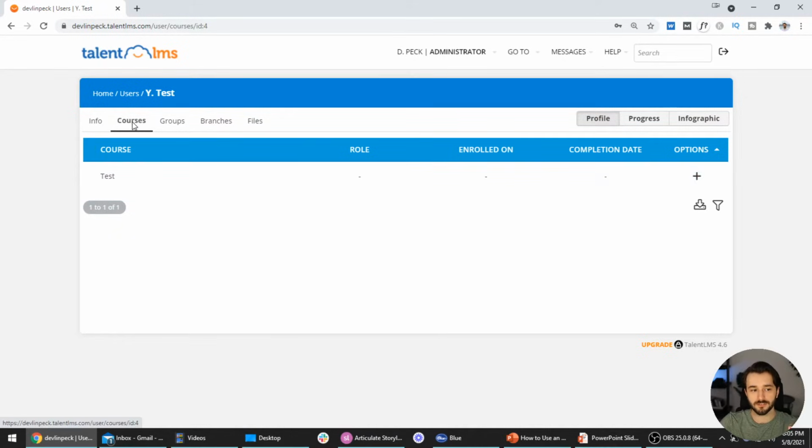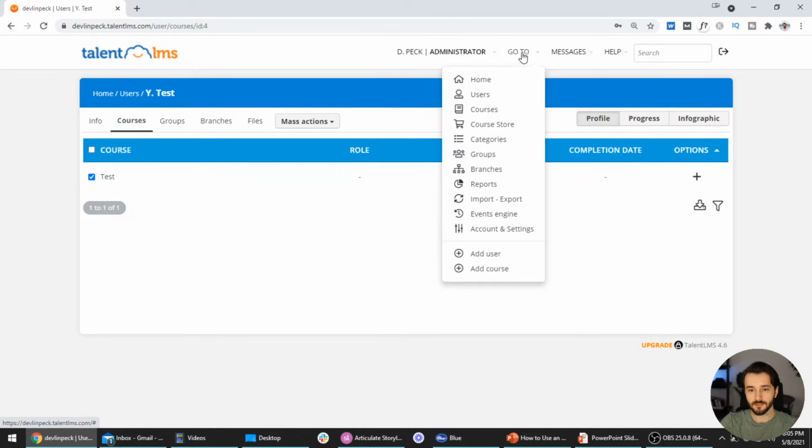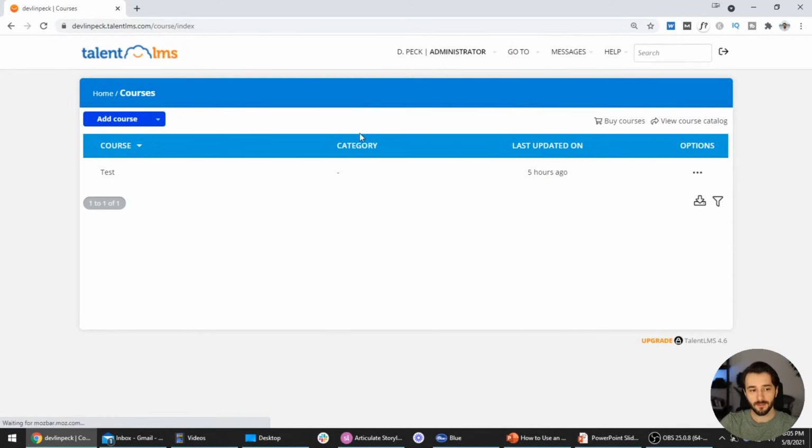Now it brings us to this courses panel. It seems like this is where we would be able to enroll people in this course. You see here? But we don't want to do that because I want to show you how to actually create a course from scratch, and then we'll enroll the user in it from there. So I'm going to go to this go-to menu again, and I will go to courses.